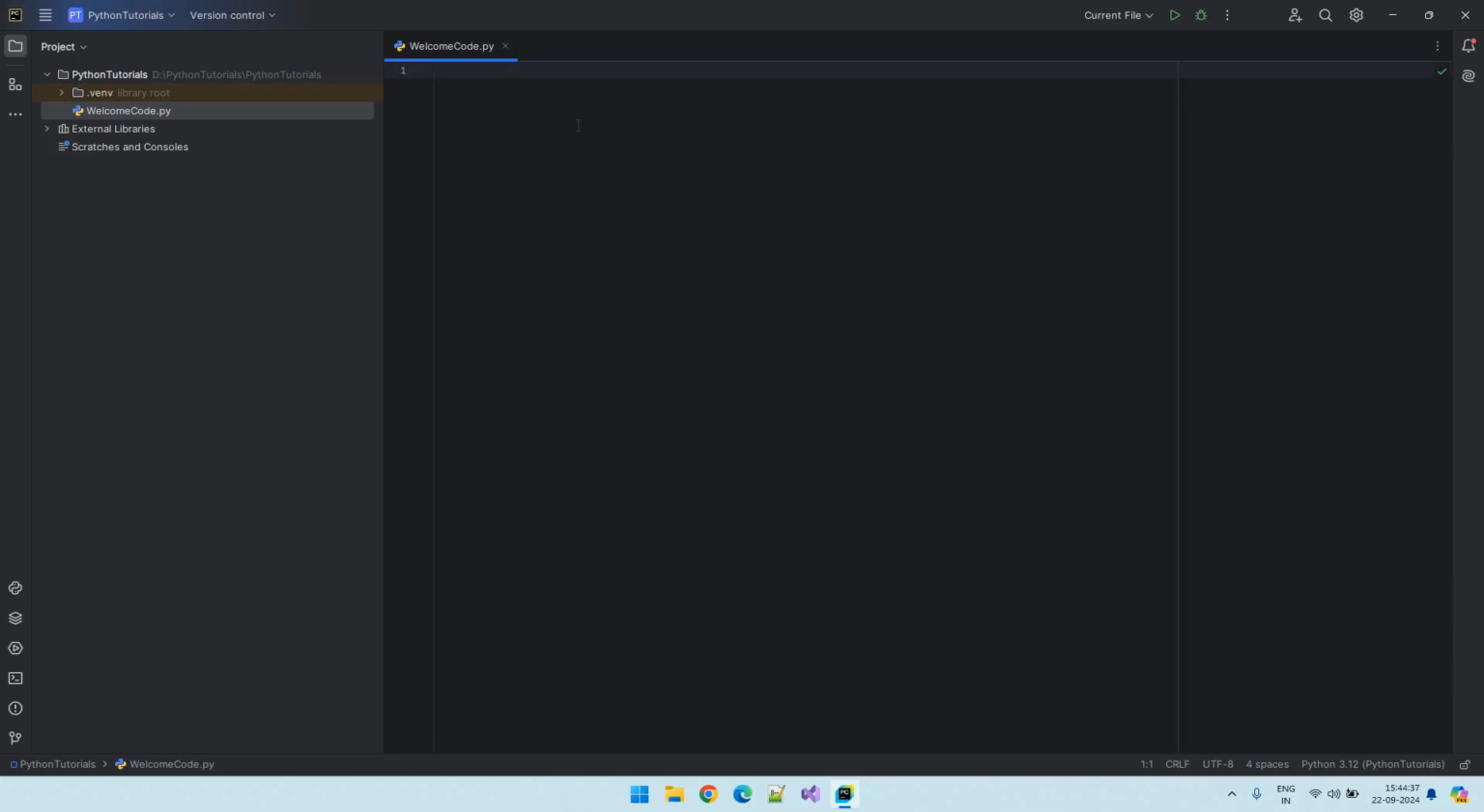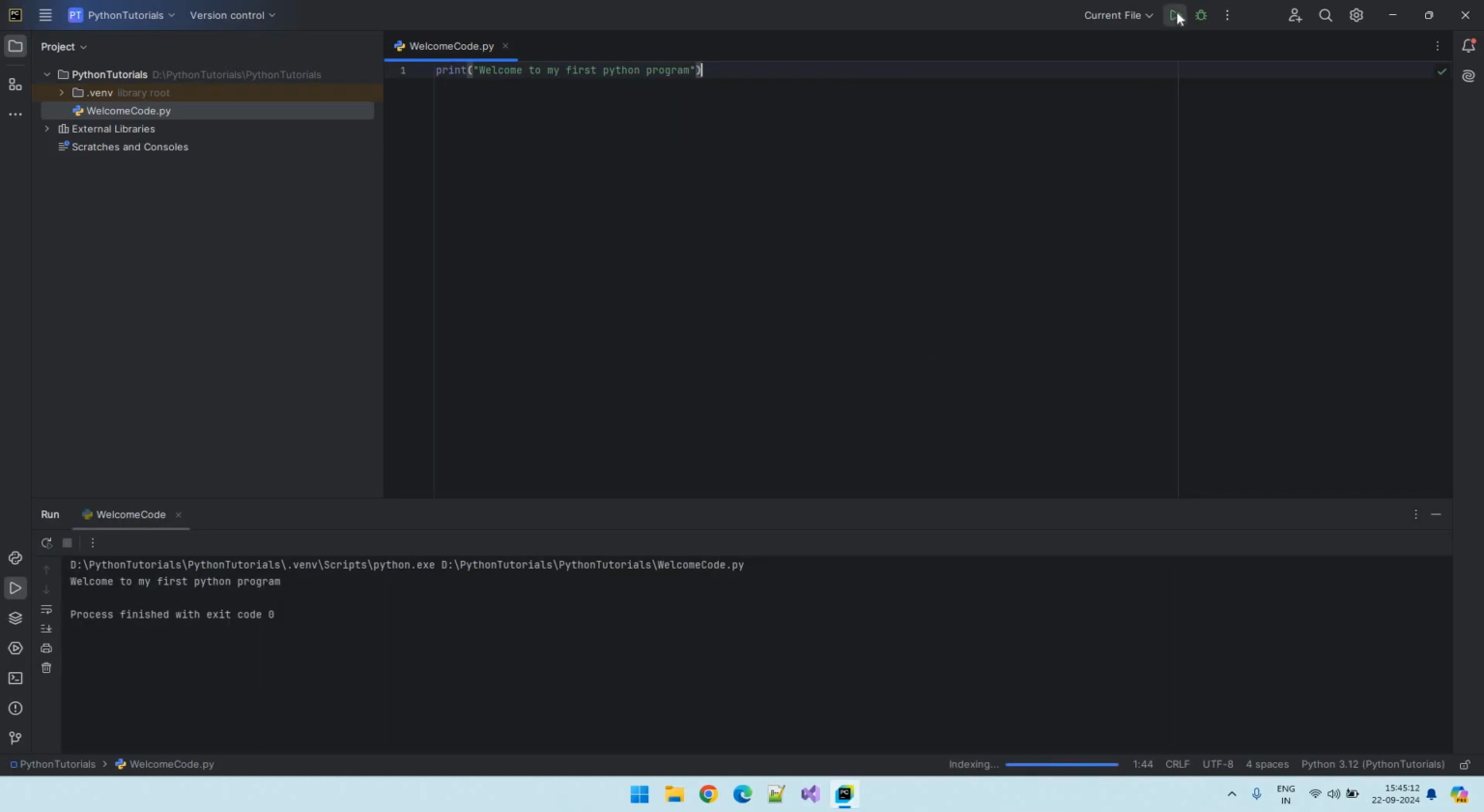So let us write our first Python code. Print welcome to my first Python program. That's the line I want to write, and click on execute. Here you can see the green play button. You can click on this file to execute, and the moment it is executed, you can see it is written onto this console or terminal window. Welcome to my first Python program, right? So this is the output.